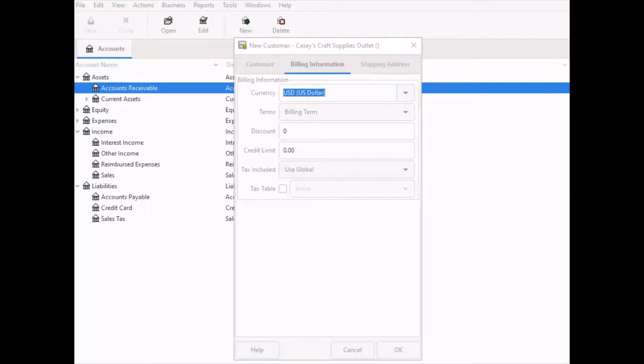Under Tax Included, if you sell taxable products and you know for a fact this particular customer is one of the customers who you are required to collect sales tax from for the products or service you sell to them. For instance, if you're an online seller, it could be a customer who lives in a state where your business resides, which would be, in most cases, a taxable customer. Here is where you can select the sales tax table you set up for taxable customers in part 1 of this tutorial on creating invoices.